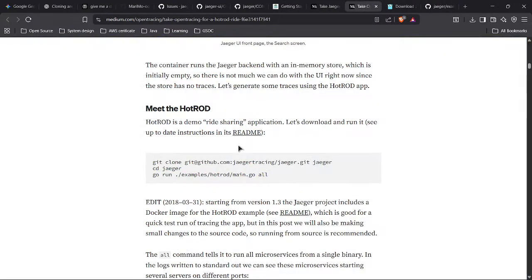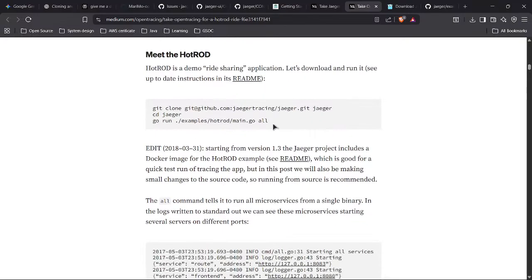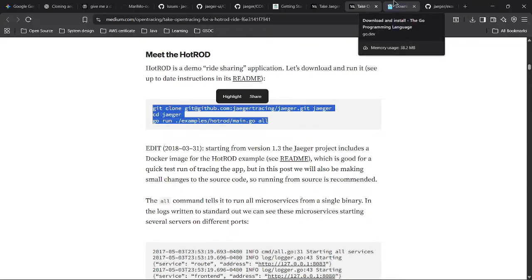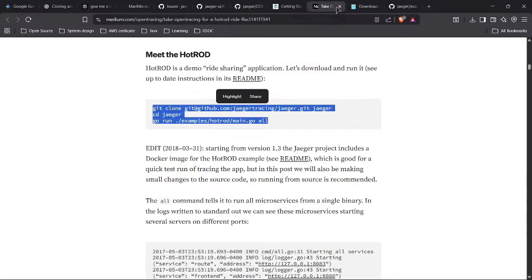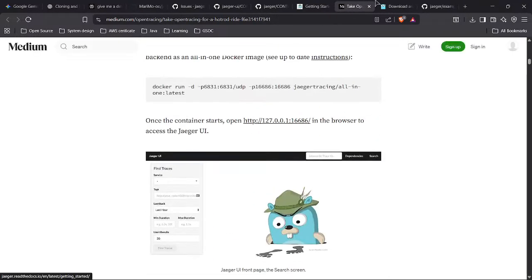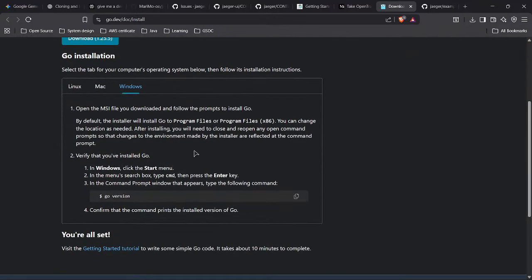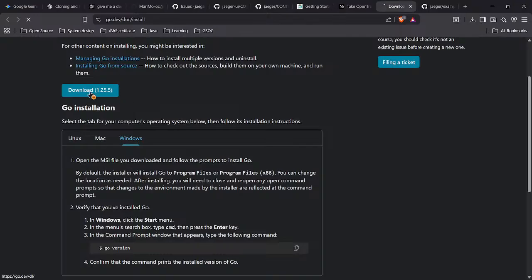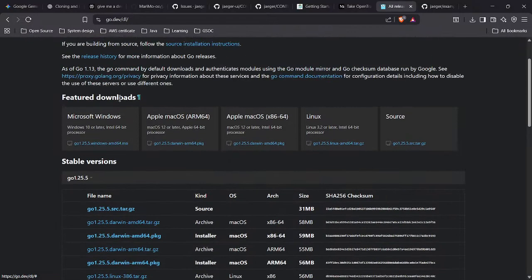Let's go here. Meet the Hot Rod app. Let's download, run it, and see it. Now the question is, do I again create a fork? I think that would be the safer thing to do. Tracing. Okay, first let's install Go. How to install multiple versions?